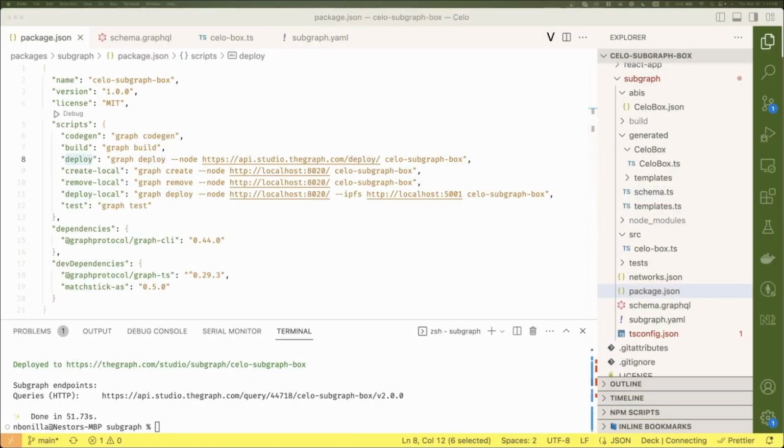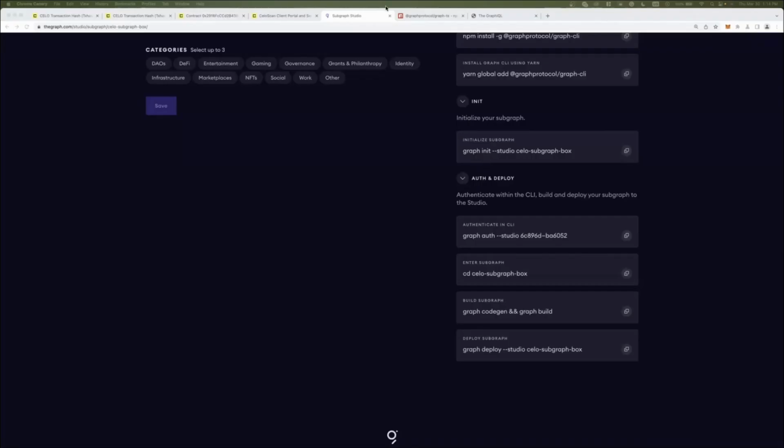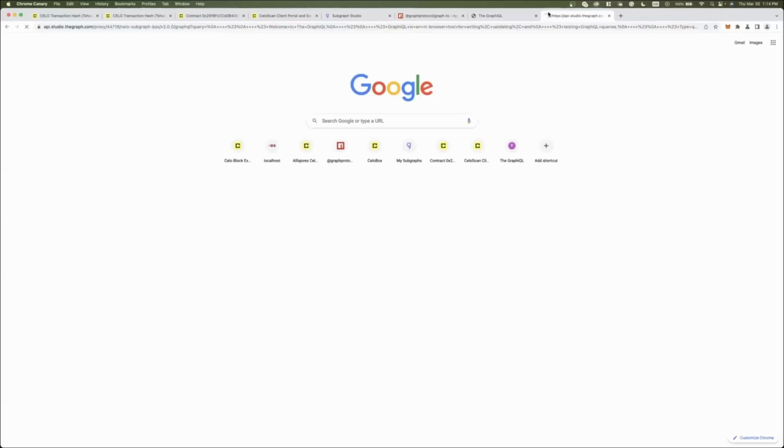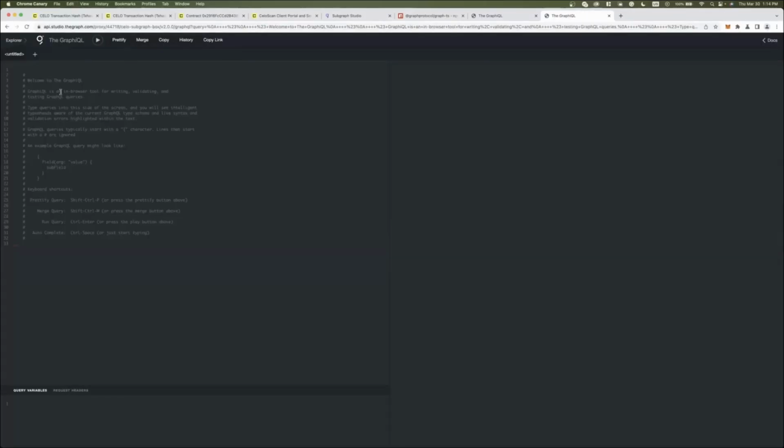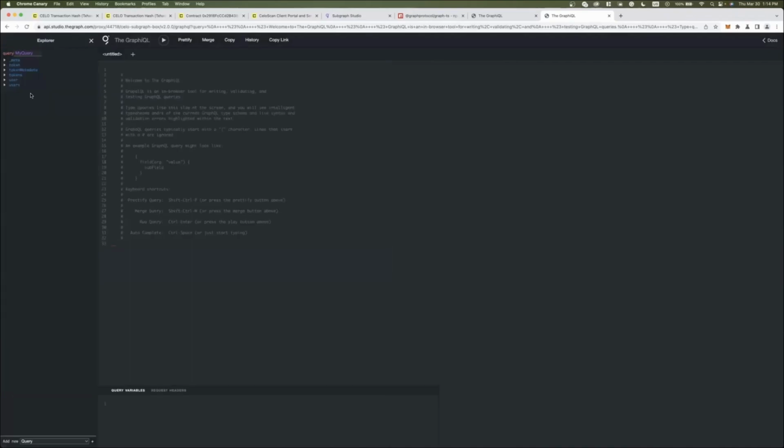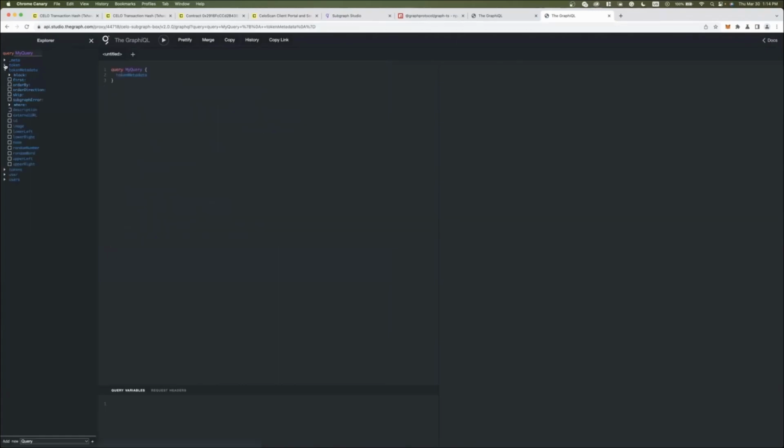Now I'm curious. Is it able to retrieve the file from IPFS? So am I. Let's go to the Explorer. What do we need to see? So now instead of transfers, we see tokens. And I would just query for tokens.